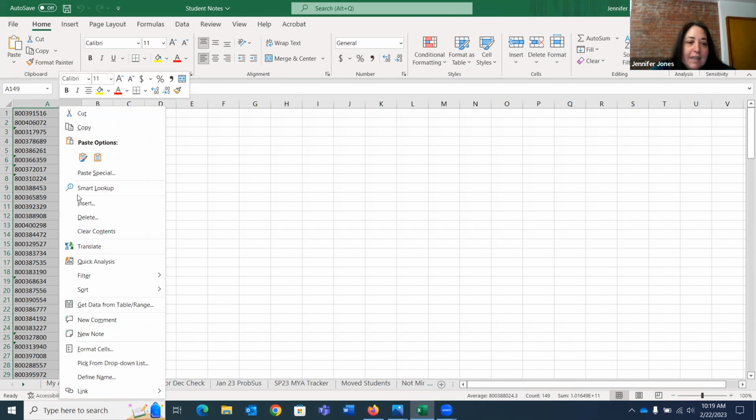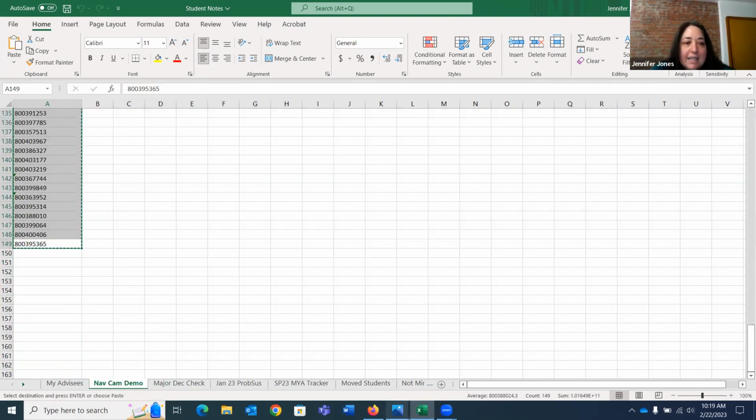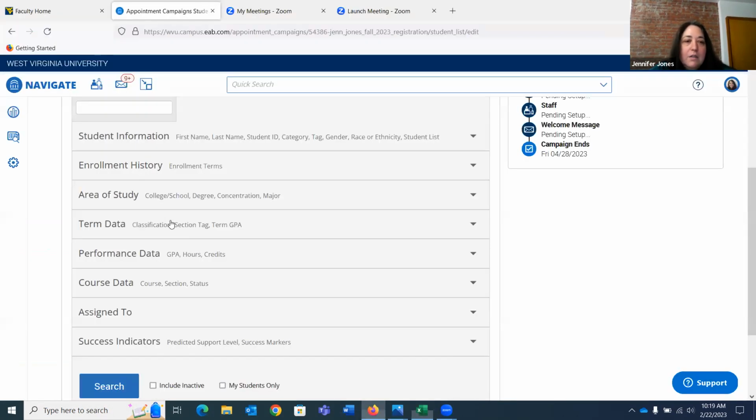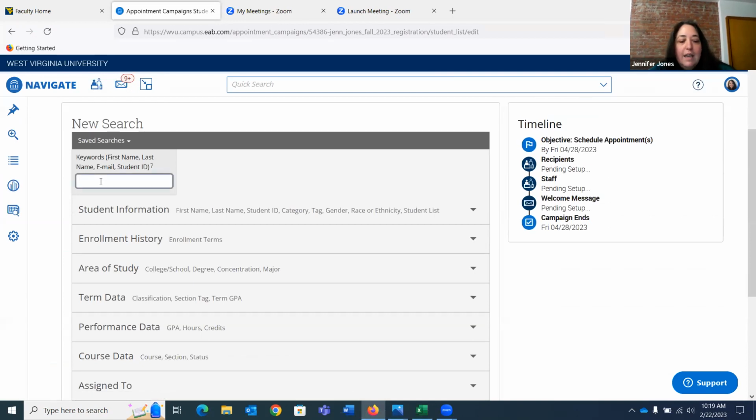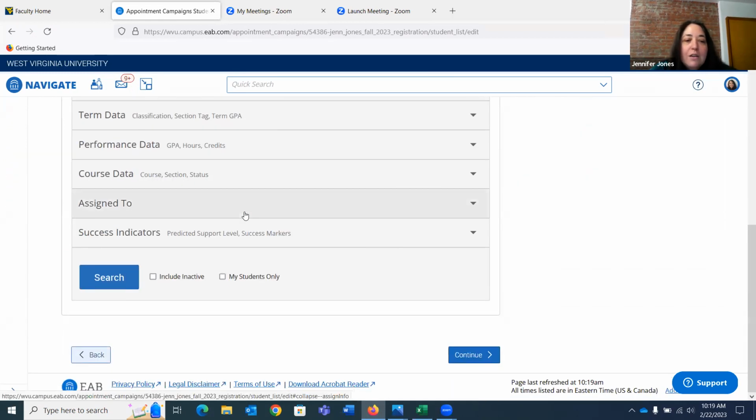So I just go to my Excel doc, I copy the list, and then I go up to this little box, I hit Control V, and you'll notice that there's a space in between the 800 numbers. That's fine. You don't have to go in and insert a semicolon or a comma. The space is fine. So then we'll go down and we're going to do something different. We don't go to continue. We want to hit search.